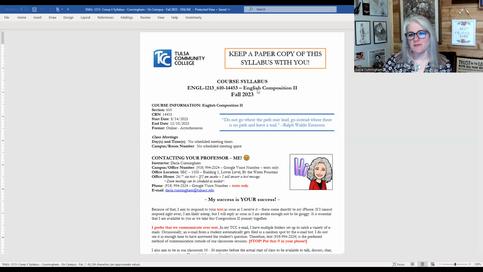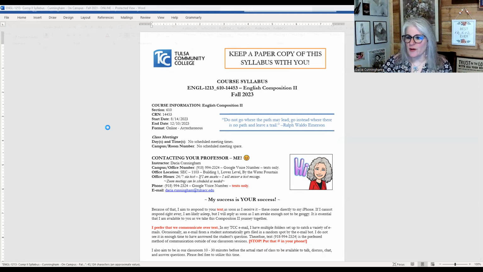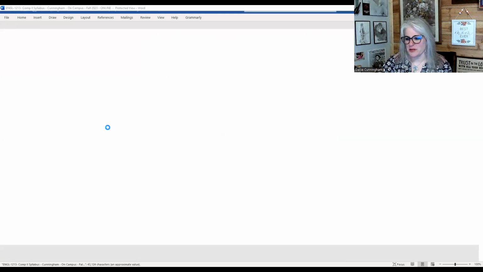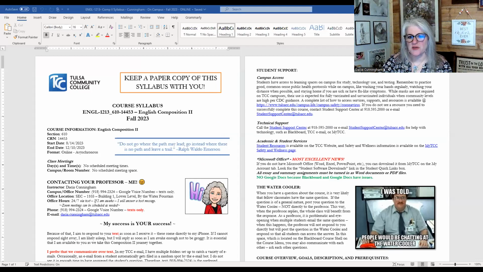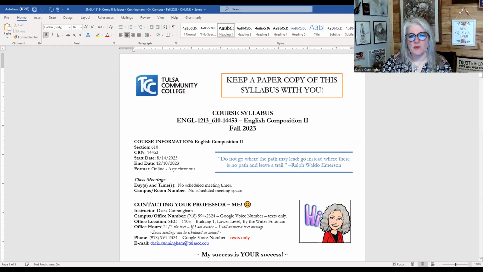All right, well, that's waiting. But here we are, we're looking at it. Hello, syllabus. Syllabus says hello to you too. We're going to work our way through this. But let's make the screen a little bit bigger so we're not seeing two pages at once. There we go. Perfect. You do want to keep a paper copy of the syllabus with you. It's always a good idea to have one printed out so you can write on it and make any adjustments or changes that are needed.